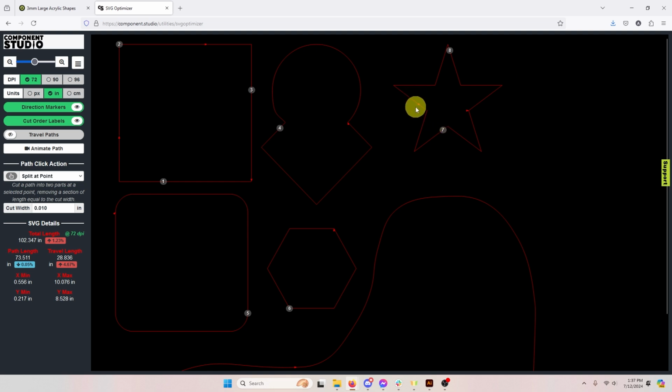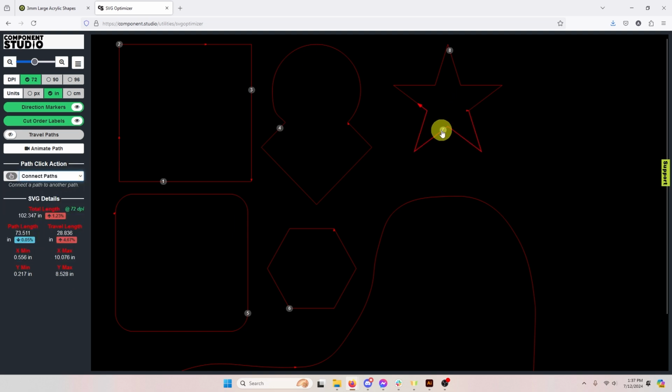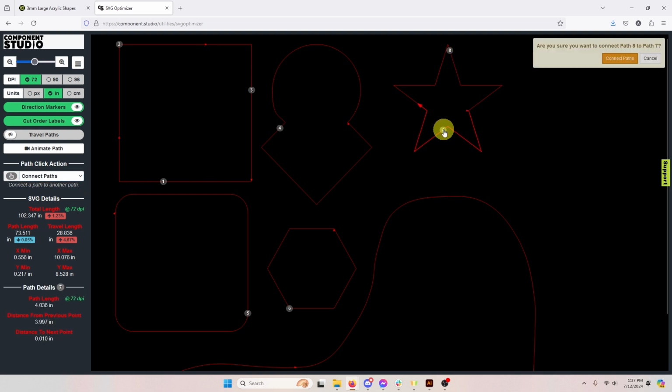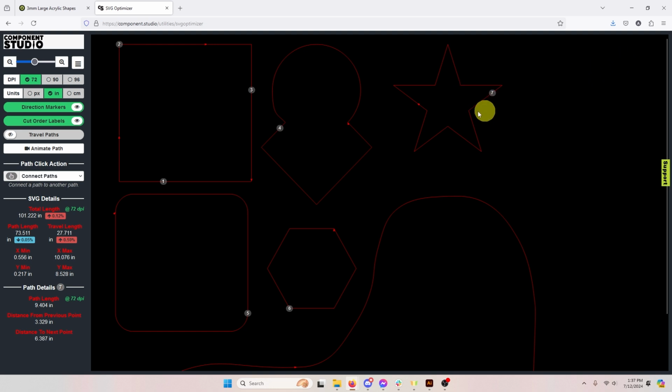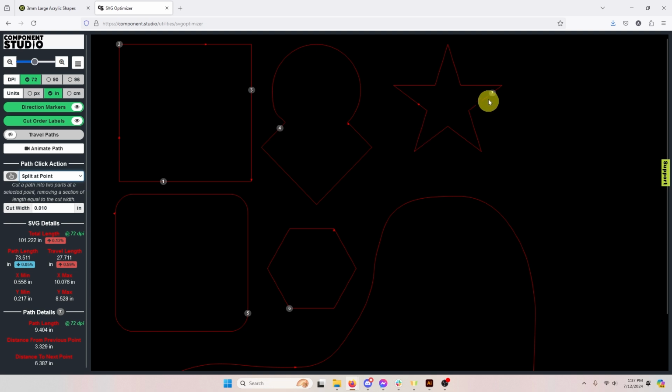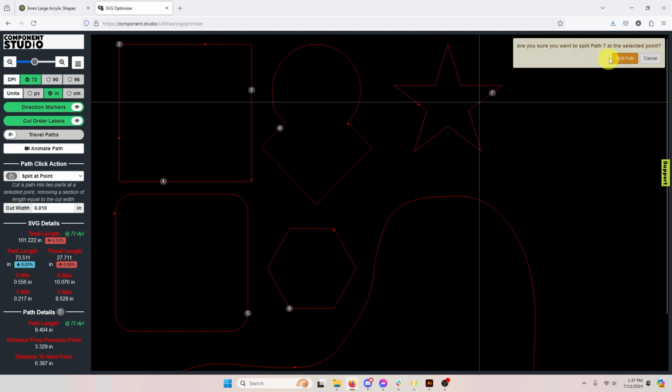We're going to repeat what we did before by combining the two paths to get rid of this odd starting area. Let's connect. We're going to click 8 because it highlights this arrow, and then we're going to click 7 and connect path. We've now gotten rid of that. We can now go back to splitting at point, and we'll add 2 more nicks to this.